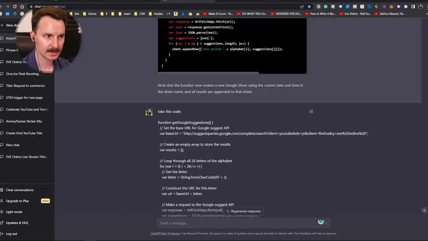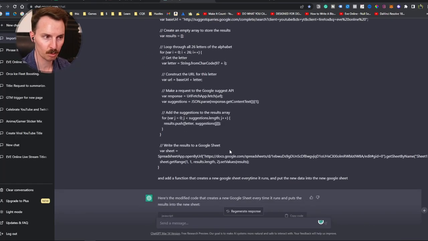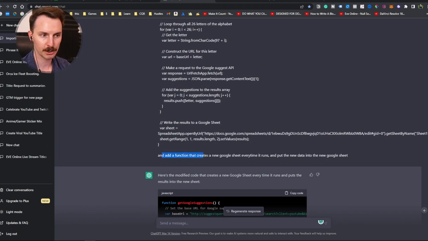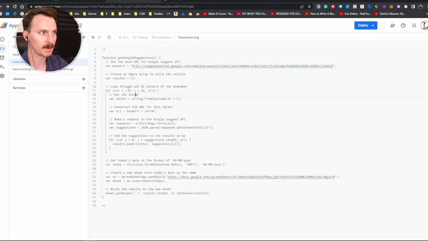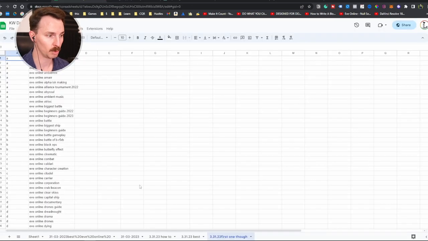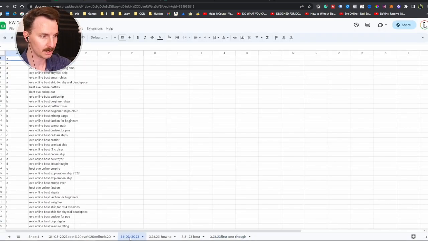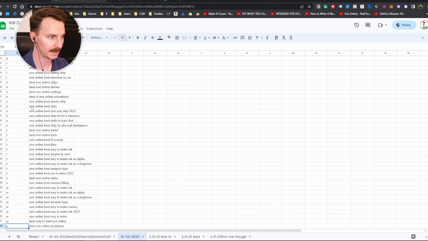So I took this code, copied and pasted the working code, and said, also add a function that creates a new Google Sheet every time it runs and puts the new data into that sheet. I had to do this a couple times, but ta-da, we have version 2, and it does just that. It will give me a new sheet with today's date with the data in it.